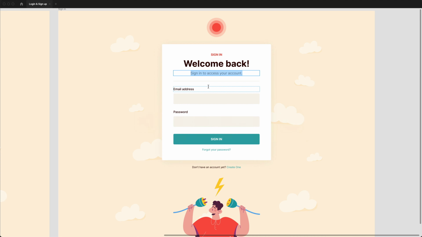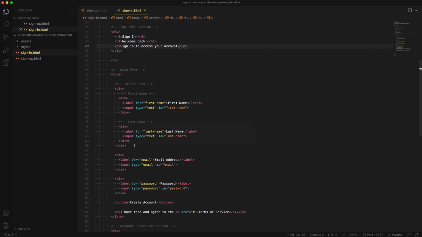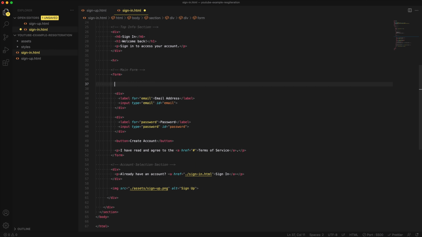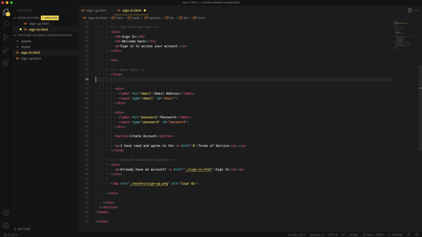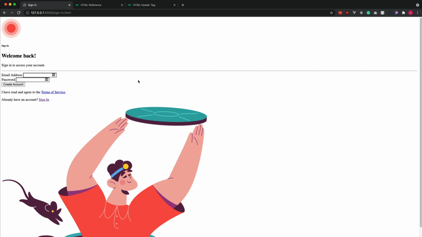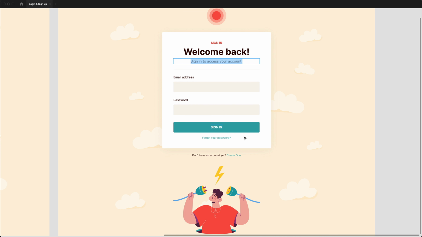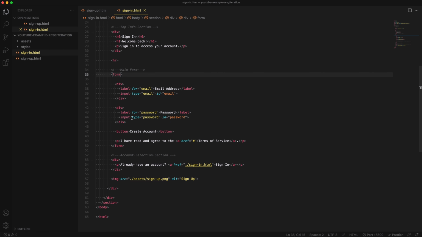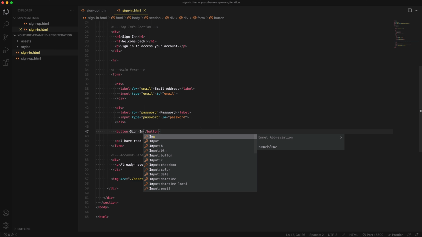We no longer need the first and last name, so we could completely get rid of this first and last name part over here. We no longer need the inline form section. And let's just clean the form up a little bit. Save it. Go back and see what we're looking like. Yep, we've got the email address and password. Our CTA now says sign in. So go back to my CTA, and instead of that, just say sign in.